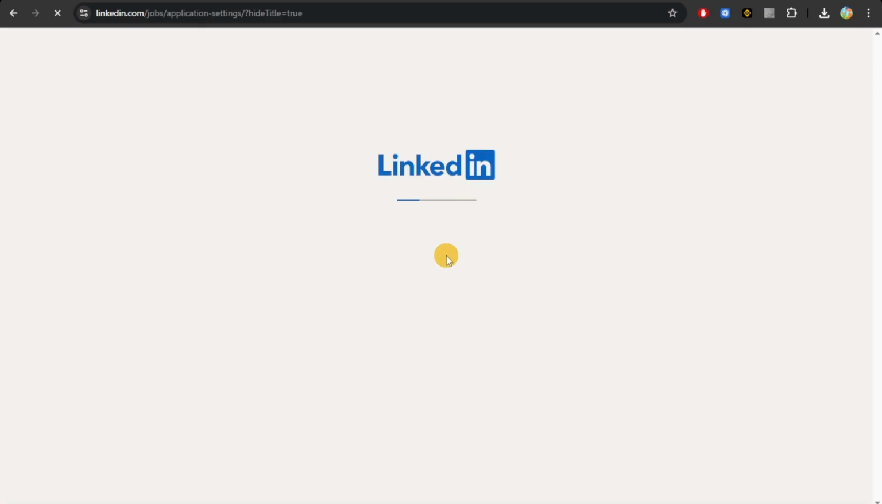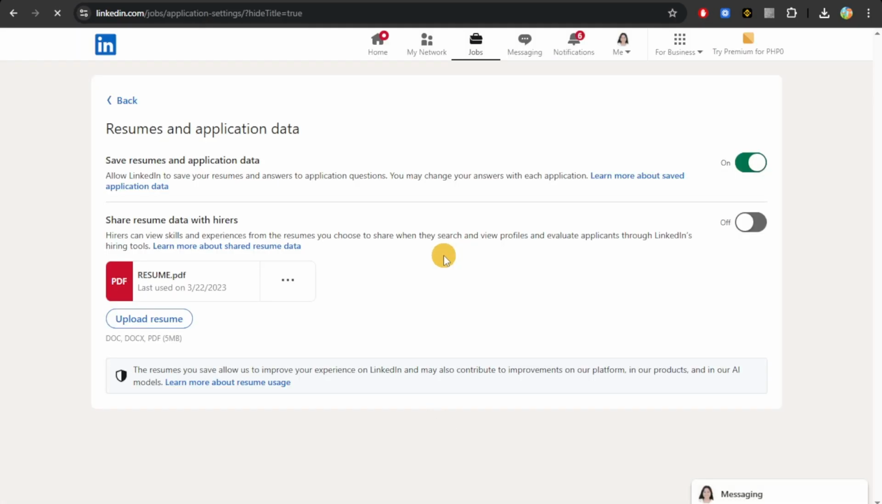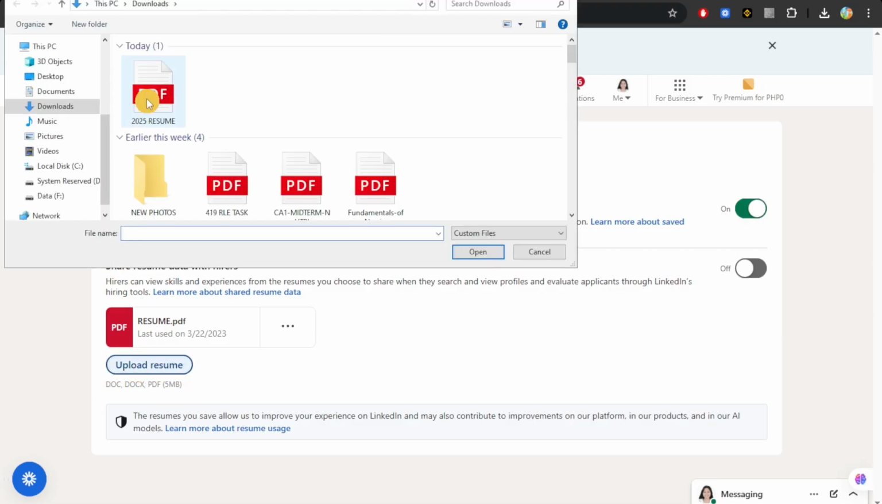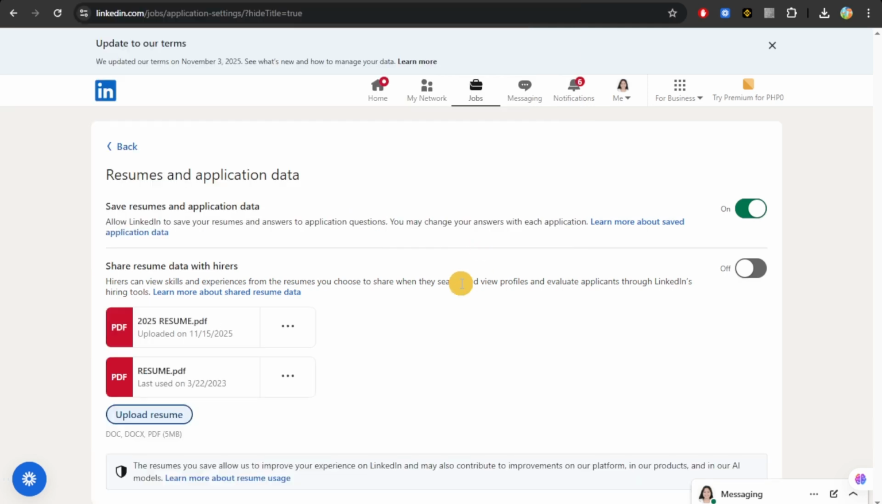Now from the job applications section or page, you're going to click on upload resume right here. You're just going to click on upload resume, and then you're going to upload this resume that you want to update, or maybe a new resume that you have just created. You're just going to click on open, and then you're going to wait for this to load.